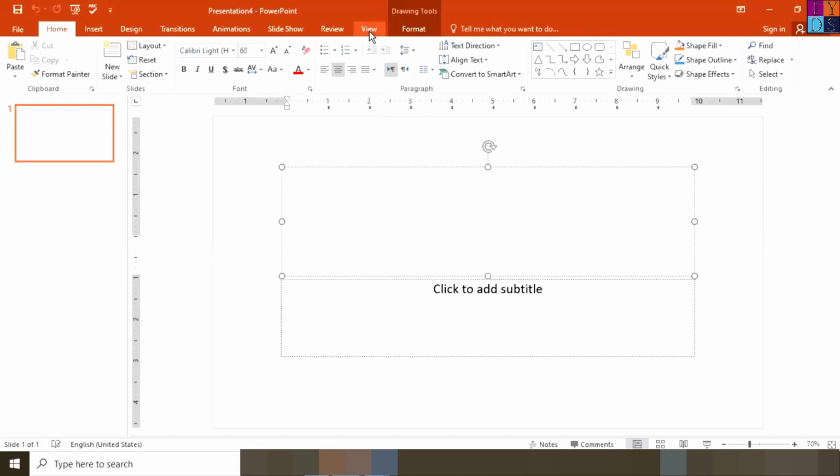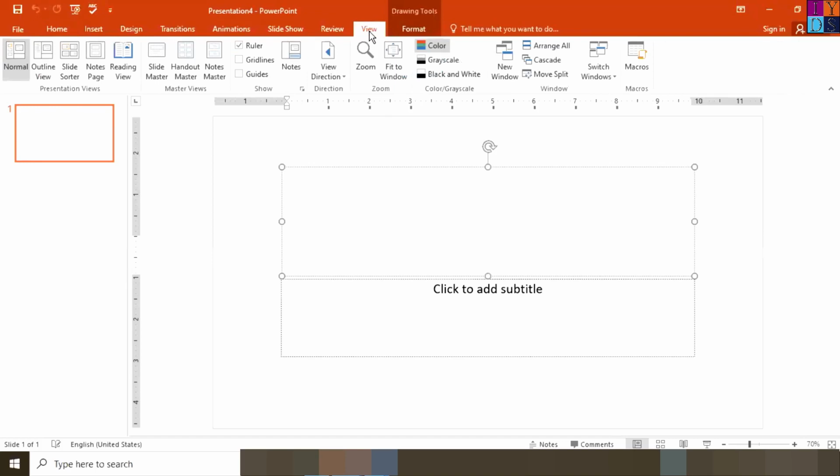View options, Show group on the View tab. Simply click the checkbox in the Show group on the View tab to show or hide these tools. Show or hide gridlines. See, the gridlines will appear in the presentation.